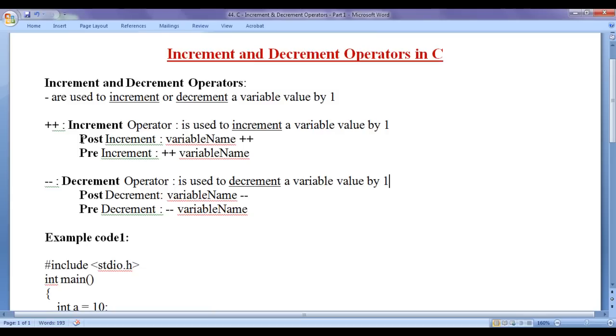We have two kinds of increment, post increment and pre-increment. If we write increment operator after the variable name, it's called post increment. If we write increment operator before the variable name, it's called pre-increment. Similarly, we have two kinds of decrements, post decrement and pre-decrement. If we write a decrement operator after the variable name, it's called post decrement. If we write a decrement operator before the variable name, it's called pre-decrement.